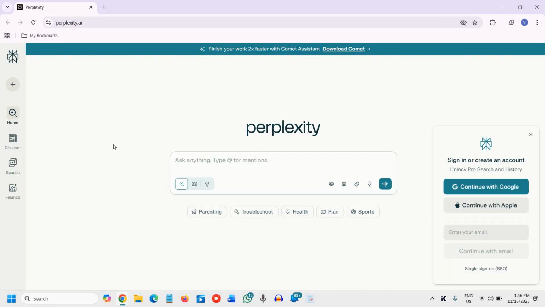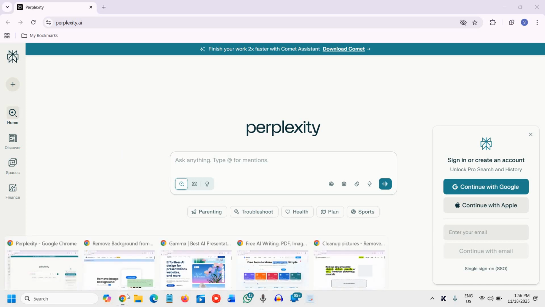The third one, Perplexity.ai. Ask anything, type anything, get instant verified answers with sources. And it is perfect for research, scripts, and content ideas. Trust me, you can try that.